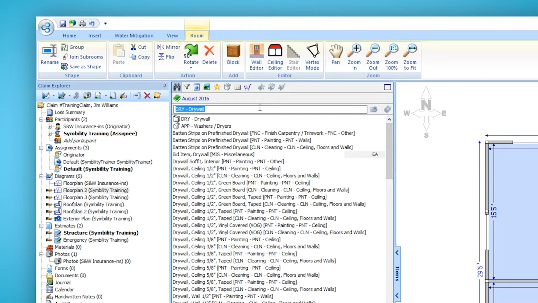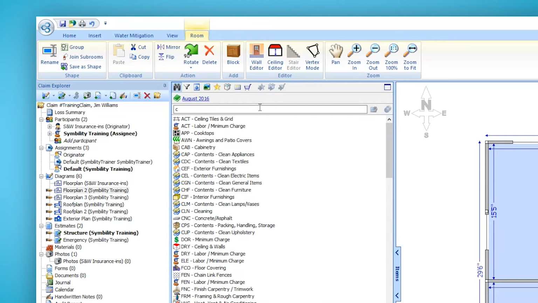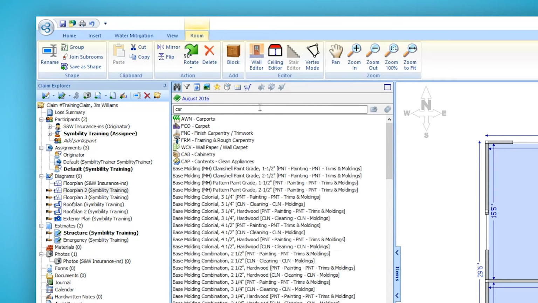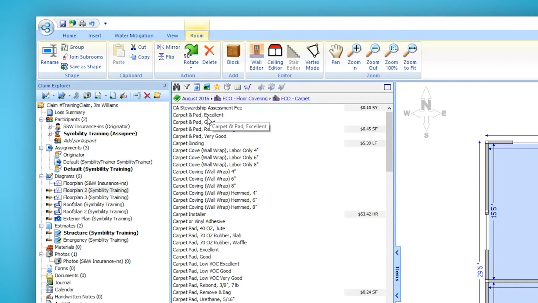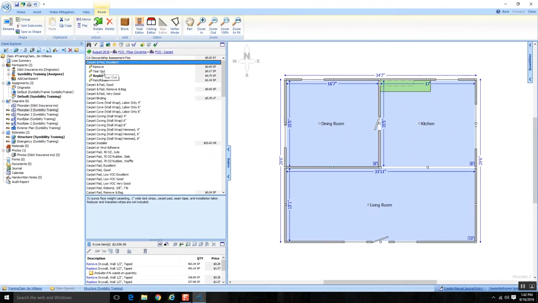Now, I'll say I think navigating the database manually is a very efficient, nice way to go about it if you know where a line item is. But if you're not sure where an item is stored, well, you can use the binocular search, the keyword search, to look for an item. So maybe I want to do some, let's say, I don't know, some carpet. Notice as I start typing, the searches are automatically kicking into gear. So I see a carpet category, and I could double click, and it takes me right in there. Oh, I'm looking for carpet and pad, excellent. So I could go ahead and choose that line item.